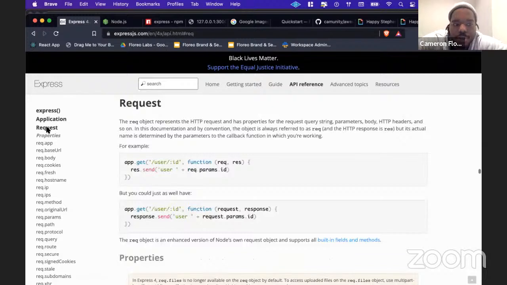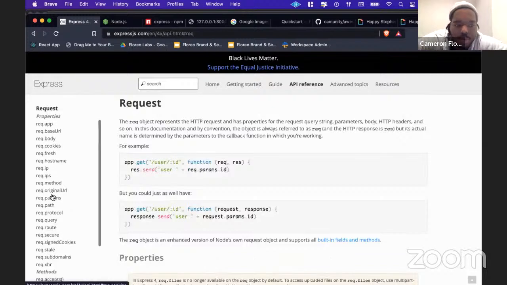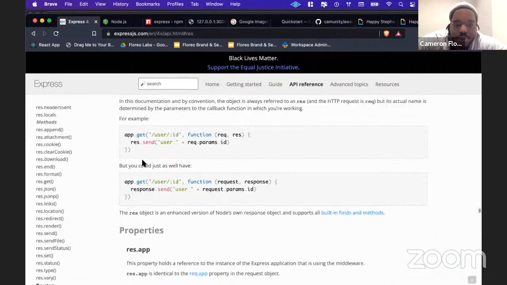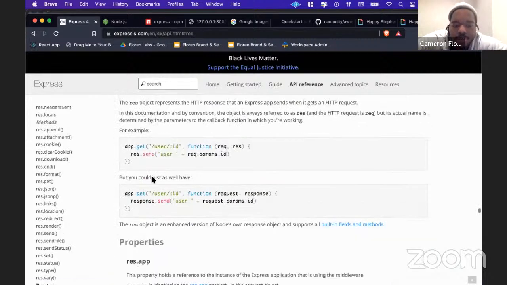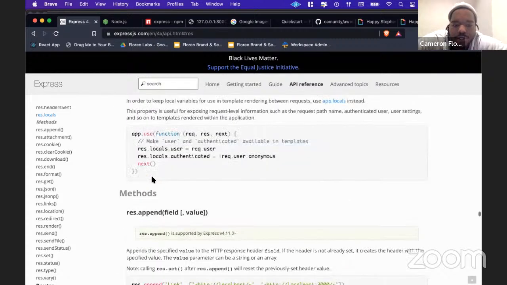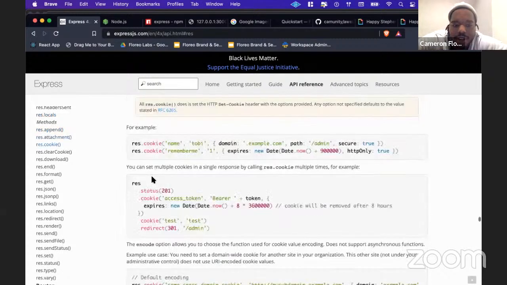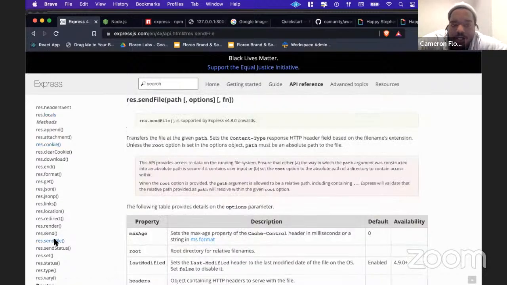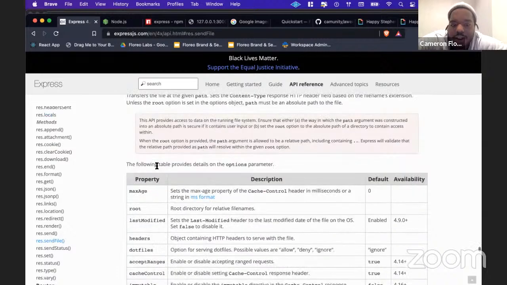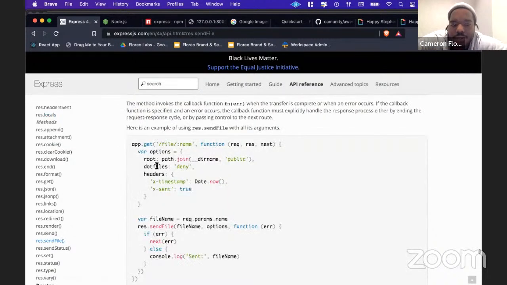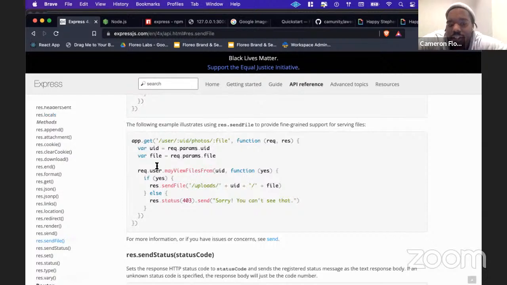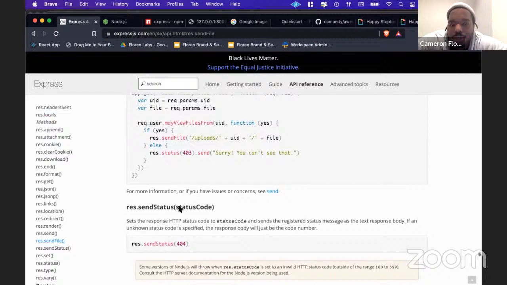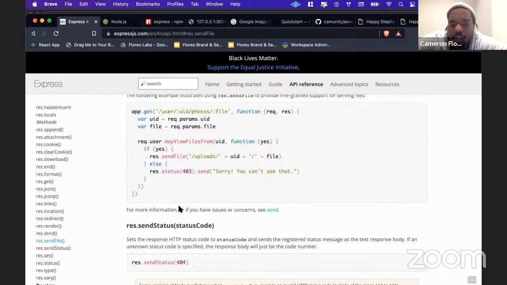So here you can see on the Express documentation, there are functions that the request object can use. Then there are functions that the response object can use as well, right? One of the response object functions in Express is sendFile, which basically allows you to send a specific file to your client, right?